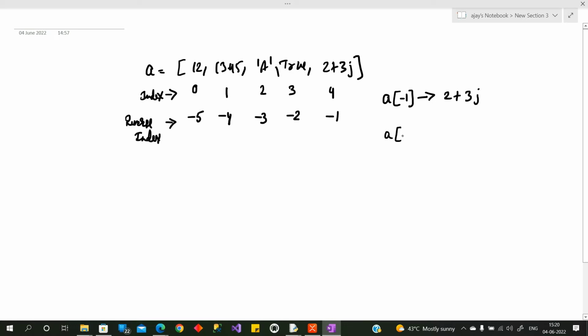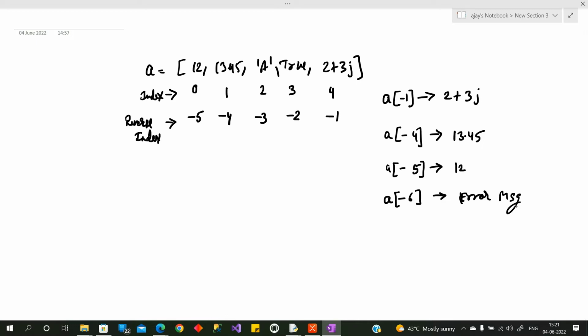If you print -4, it should give you the output 13.45. And if you print -5, it should give you the output 12. But what if I access the index -6? Then it should give you the error message. Why? Because the same problem as before: the -6 index is not available in the list. So how is Python able to access it? Let's see in action.